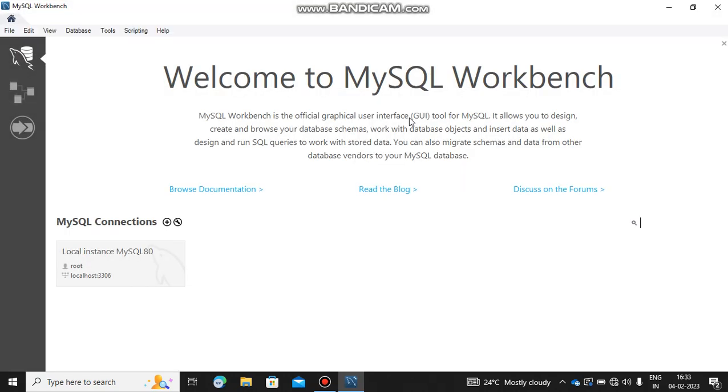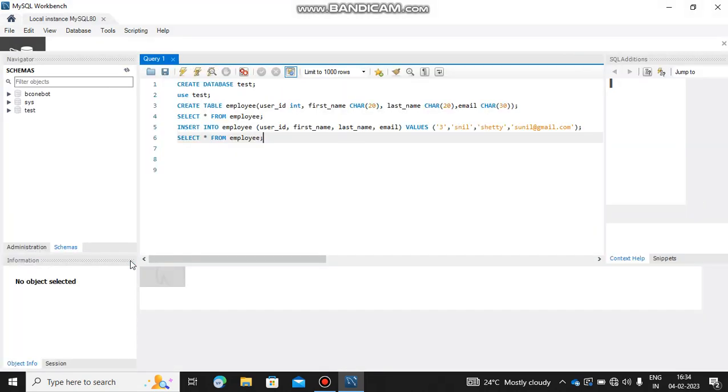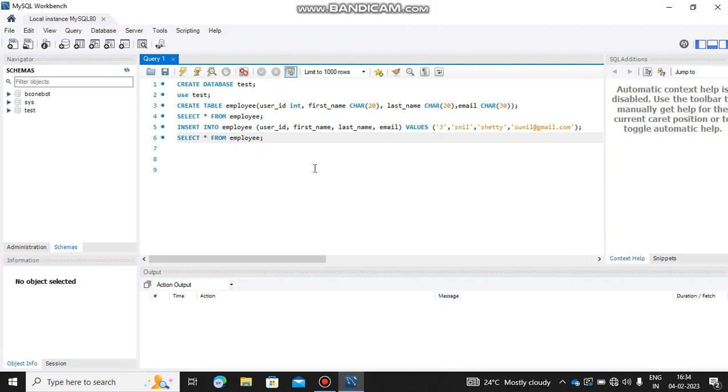You'll be redirected over here and you can see this is the interface for MySQL Workbench, and it says that MySQL Workbench is the official graphical user interface tool for MySQL. It allows you to design, create and browse your database schemas here. All right, if you don't know how to install this, then you can see our previous video. I'll just log into this one and we'll do the basic things of creating the database and whatever. So basic things we are going to do in this video.